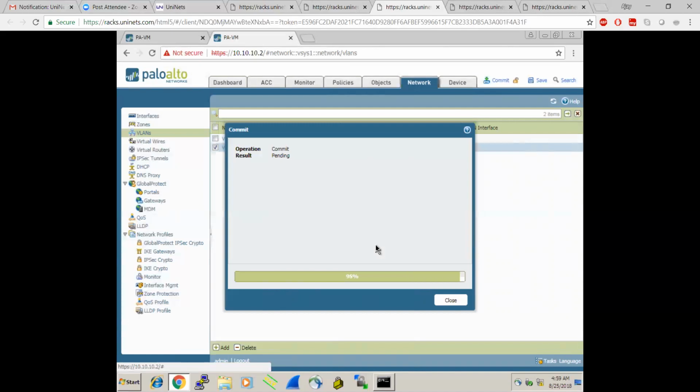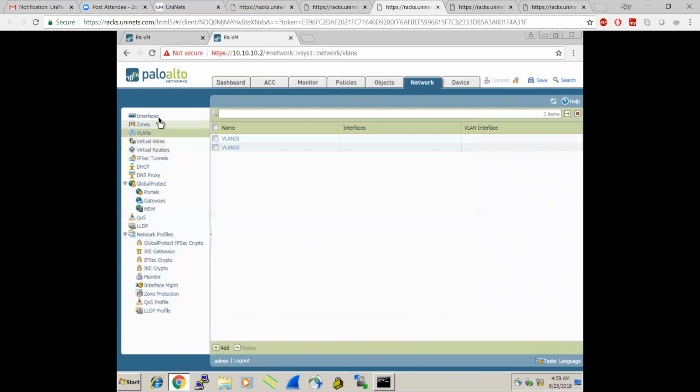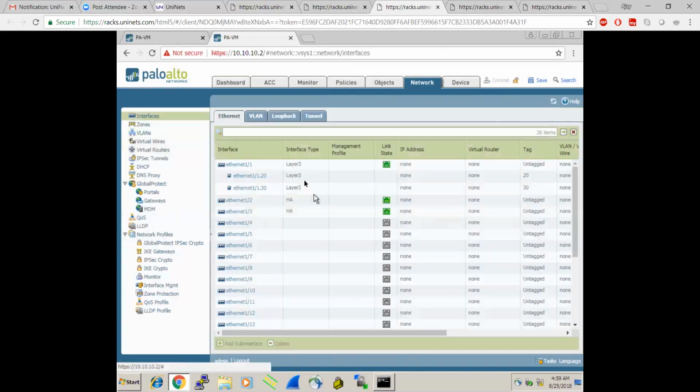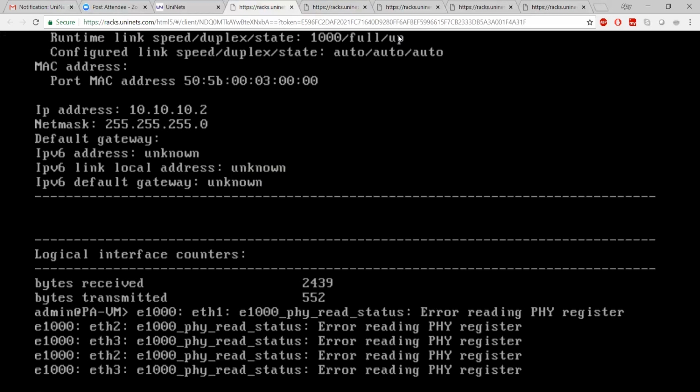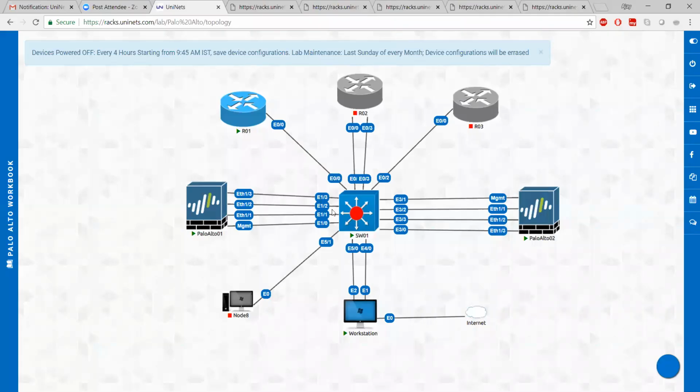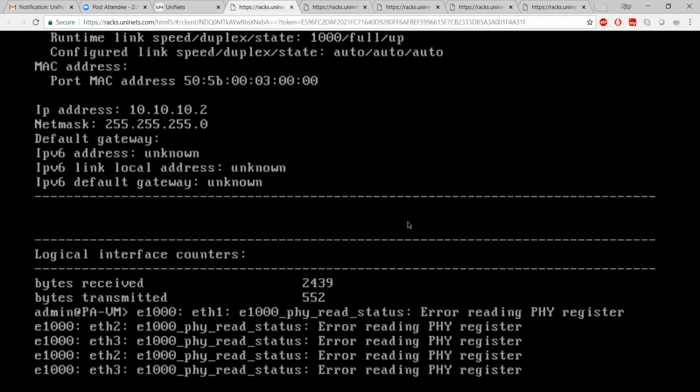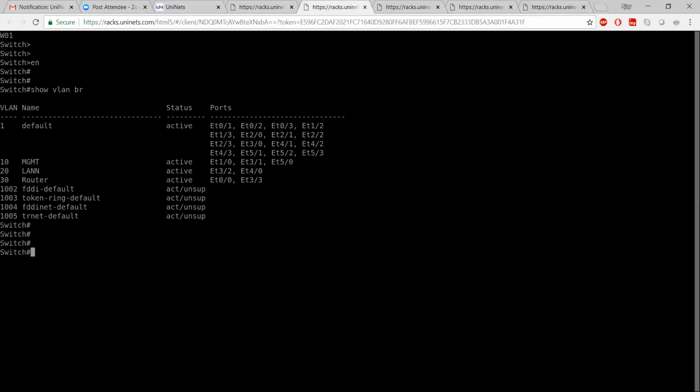So what I have done so far is I just created sub interfaces and gave them names 20 and 30 respectively. So now let's go to the switch and check whether my interfaces are in the respective VLANs or not. What I need is 1 by 2 and 3 by 3. These both should be in the same VLAN.